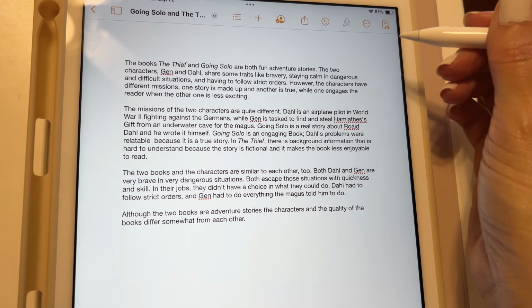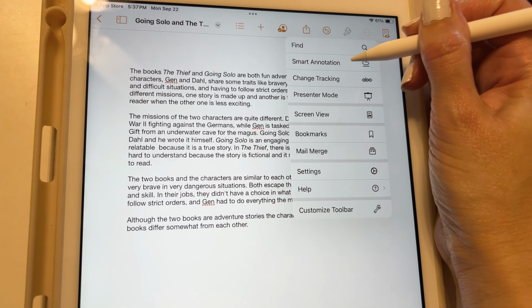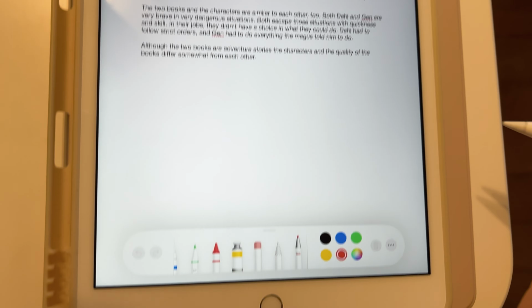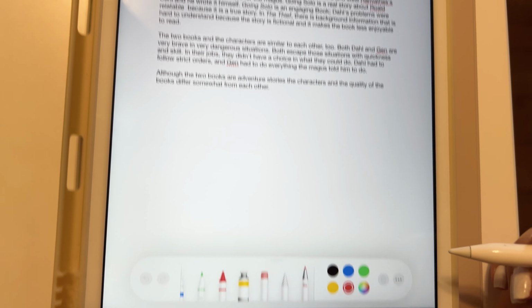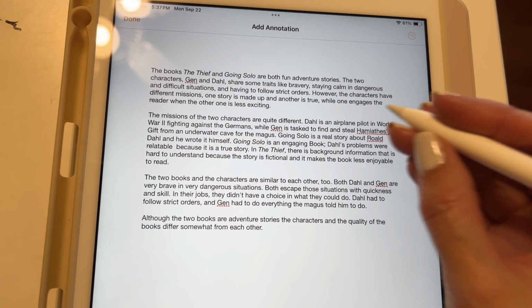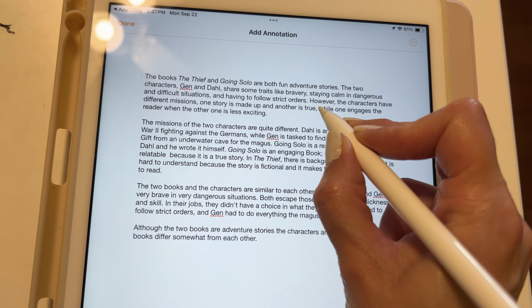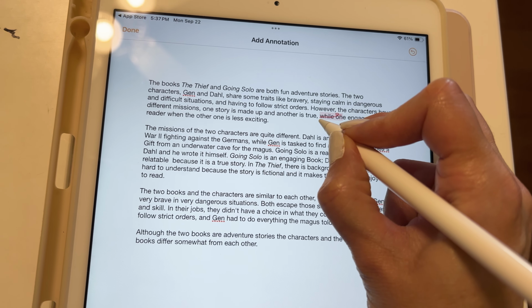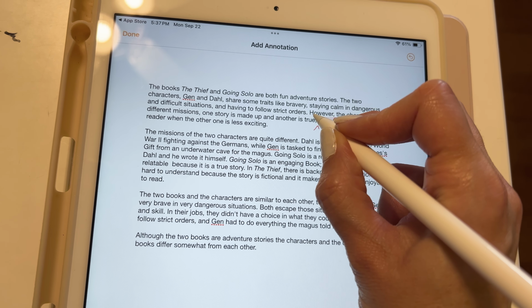So when they have completed a document, right from within that doc, they will share that with me to collaborate on. And then I have the ability to edit the document. And so I'll tap on edit and then tap on something called Smart Annotation, which allows me to use my Apple Pencil to make notes right on their essay or their paper, whatever document that they've sent to me.